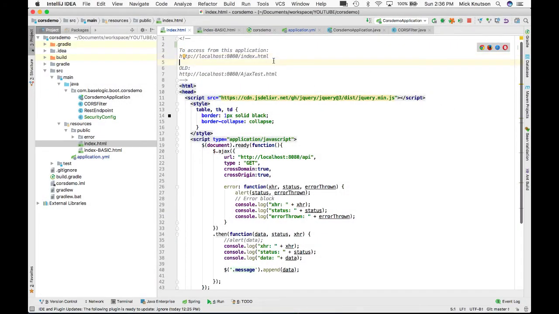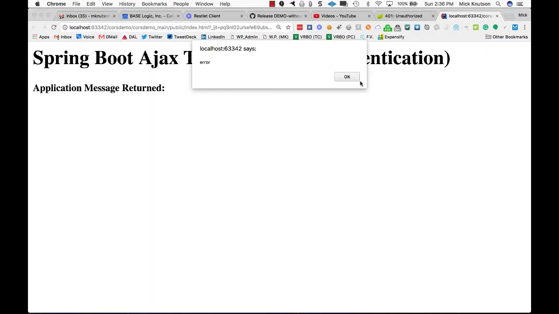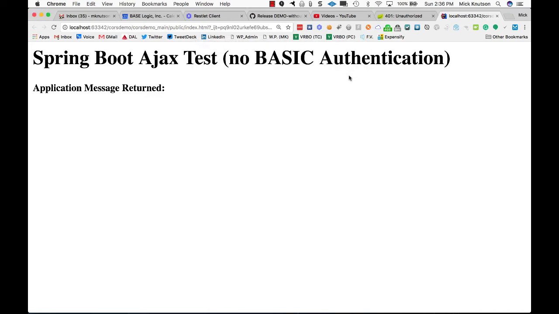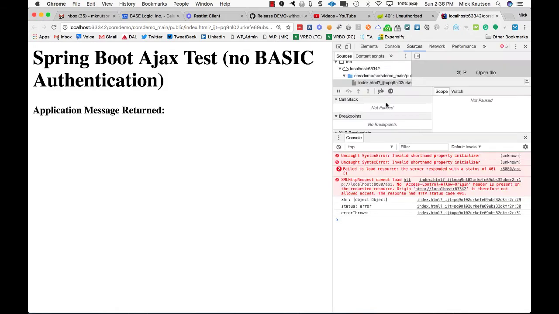However, what we're trying to do here is view this as a cross origin. So we're going to open this up separately. Now, if we open this here, what we see is we get an error. In Chrome, we're going to do Alt-Command-I, so we get the developer console up, and let's look at what the actual problem is here.